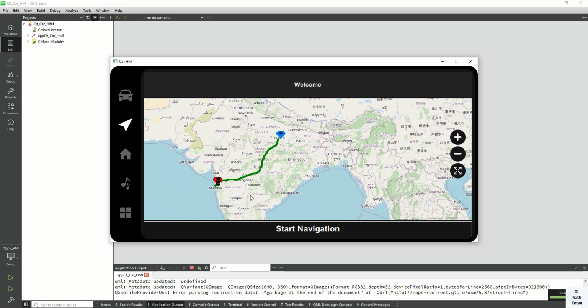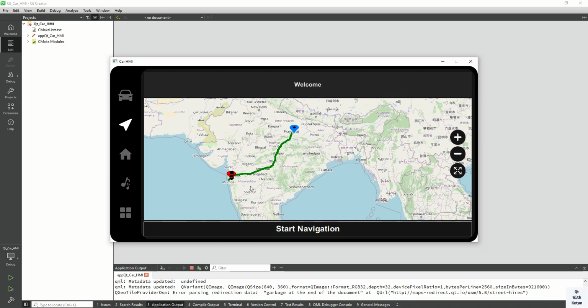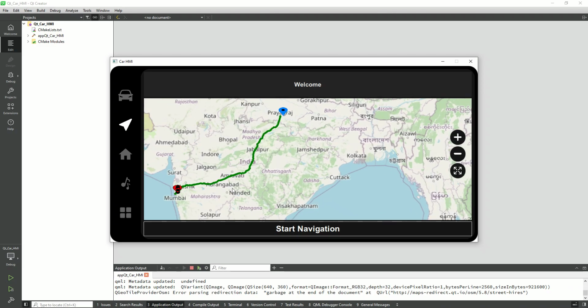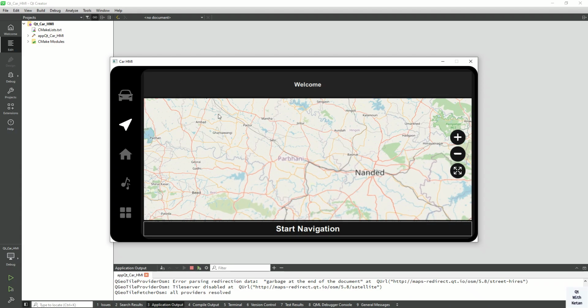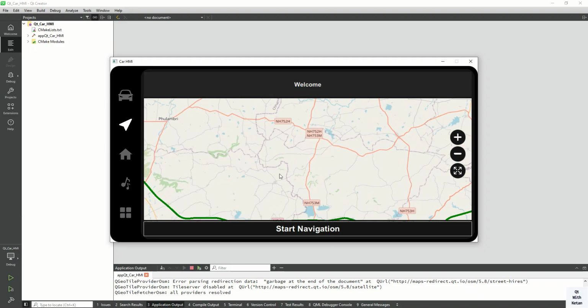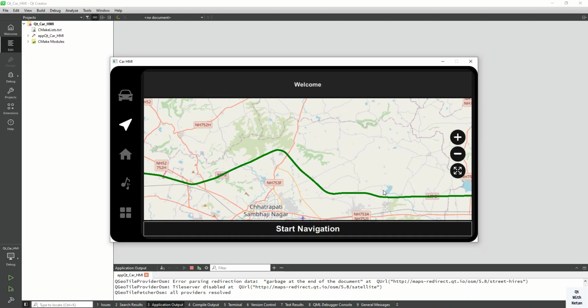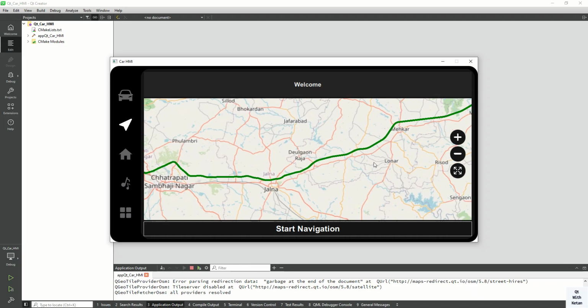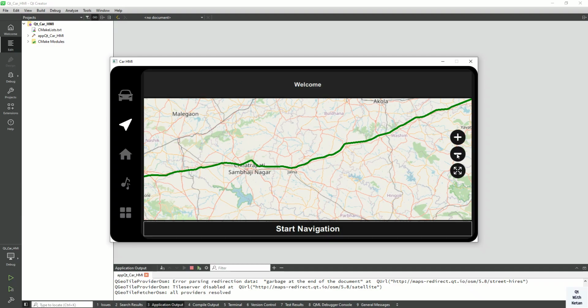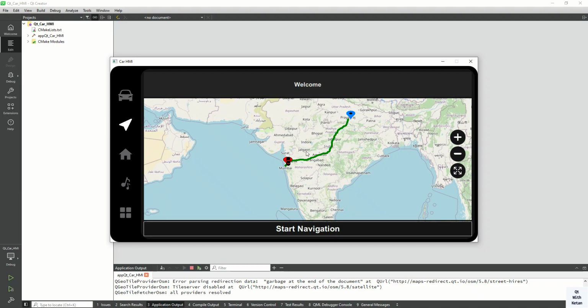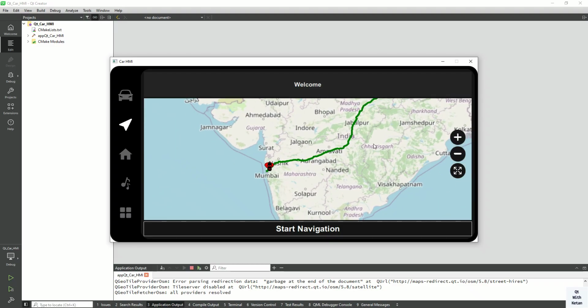Here I use the OSM plugins to display this kind of map, and here I define the two locations of Mumbai and Prayagraj and display the route between these two locations. So you can see this is a path between the two locations. Okay, and here I add two buttons for zoom in and zoom out, and this is for the stretch default view, and here I add one button for start navigation.